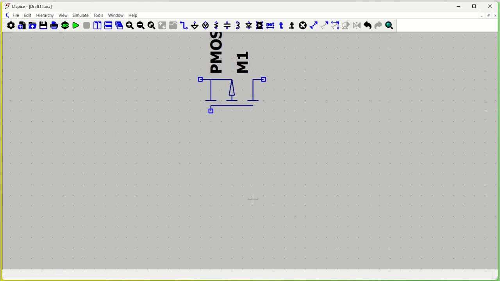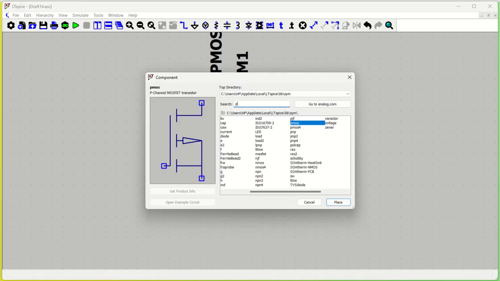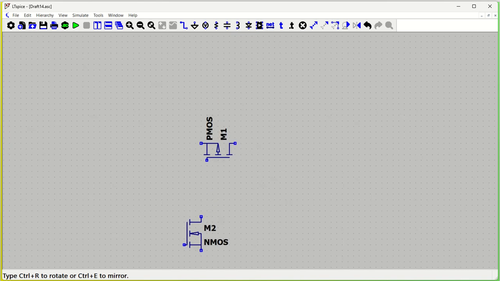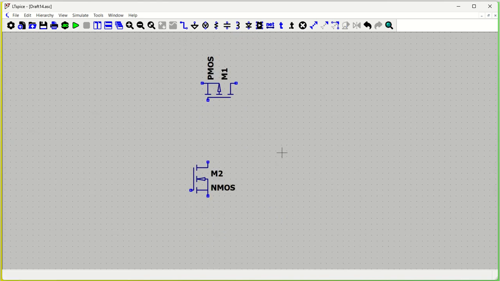I'll escape this. Now we'll place an NMOS, we need one, right? So this is my NMOS. The NMOS will be driving the low side, right? Okay, so this is done.